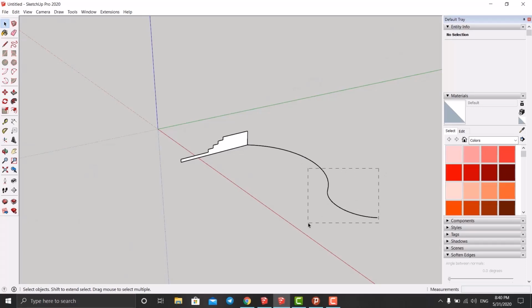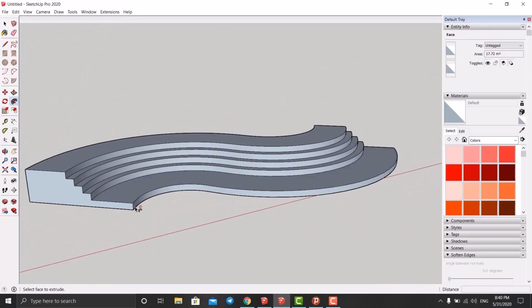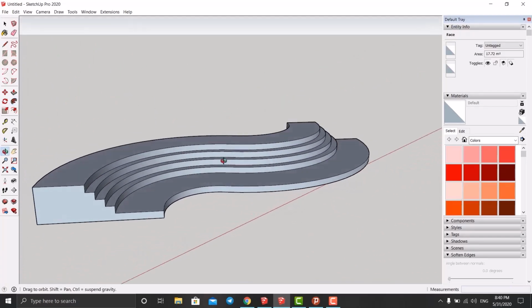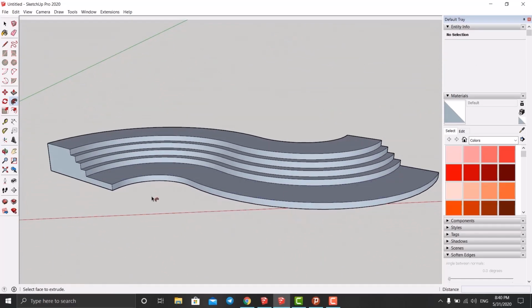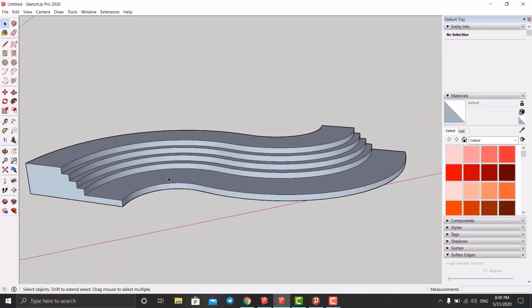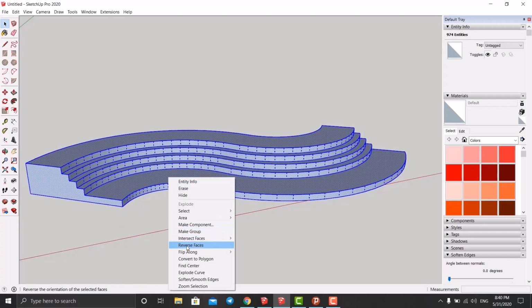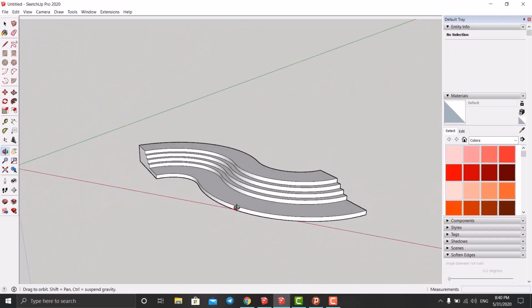Select. Now select follow me. And then, as always, just like before, select the face. This will be the end result, and the only thing that we need to do would be reversing all the faces. We know how to do this, guys. We just need to do a triple click to select everything, and then right click, and then select reverse face. All done.